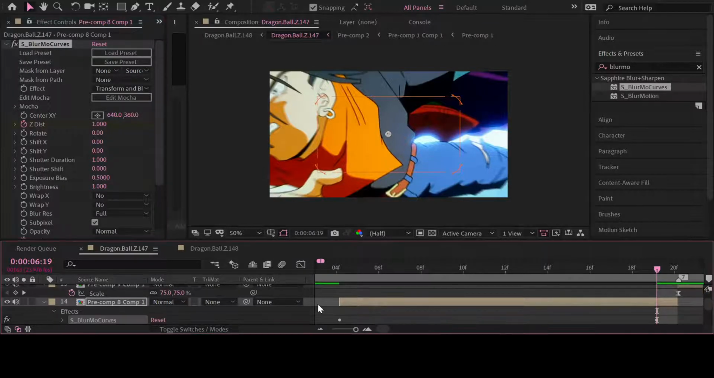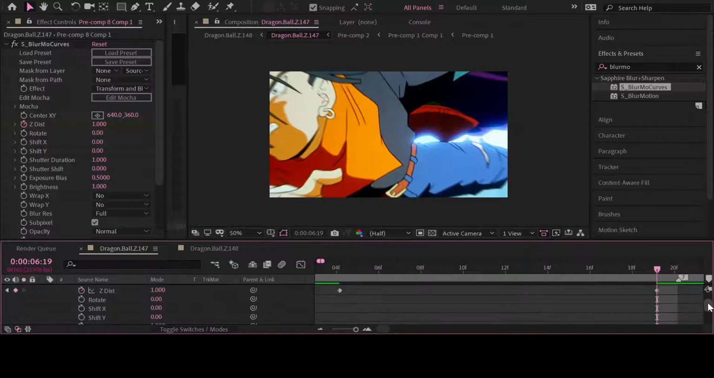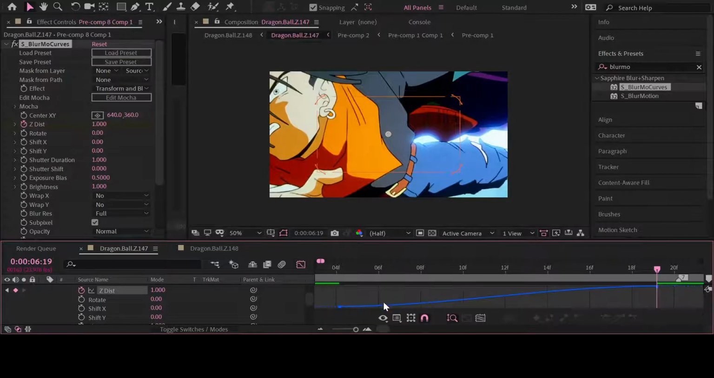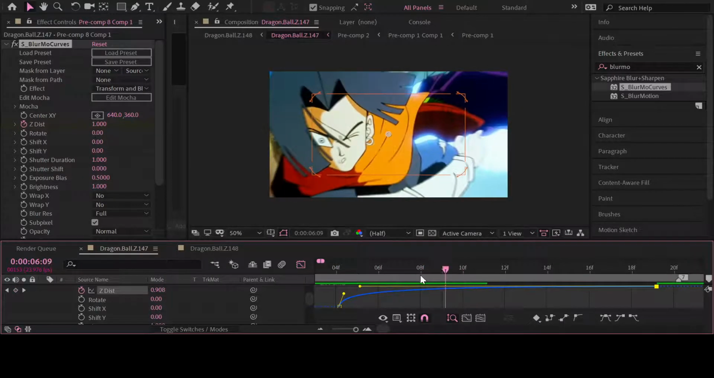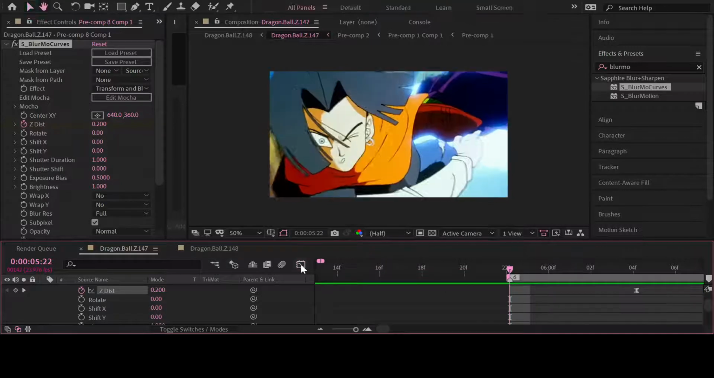You go to effects, Blur Mode Curves, and where is it? There it is. I'm going to highlight these again, F9 it, and do the same thing that you did to the last one. And it should come out like this.